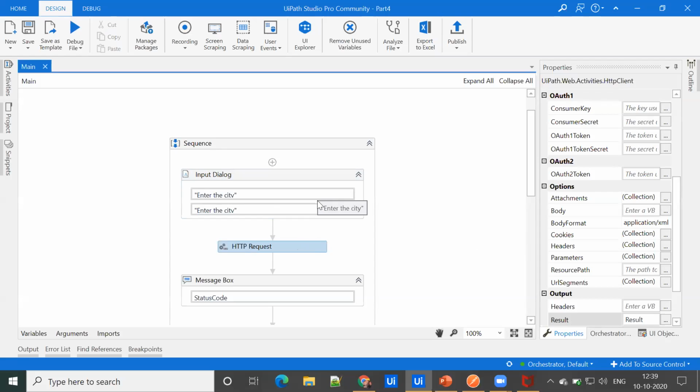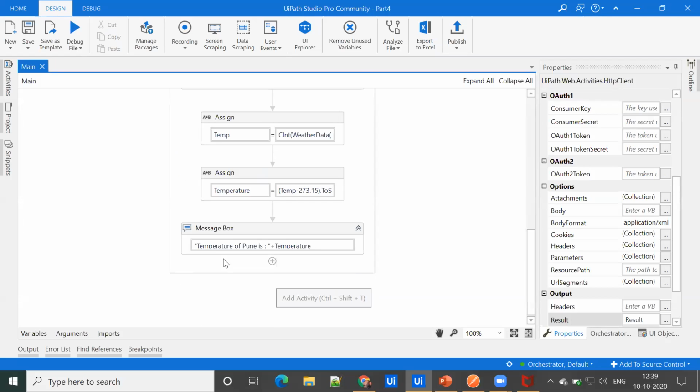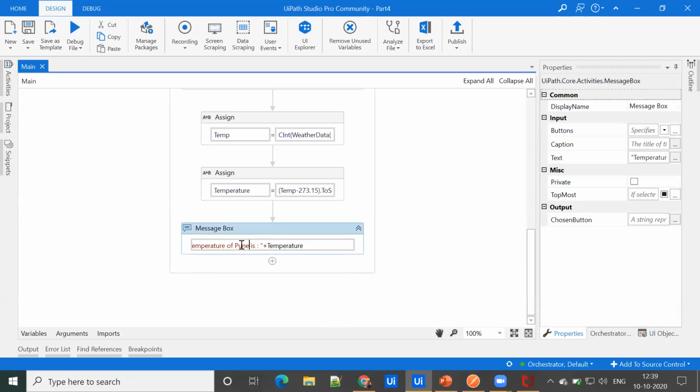So just save it. And this time we have to print the weather of the city as well, right? According to the city that we are entering. So we are using a dynamic value. We are calling our variable. So it will print like this: the temperature of city, whatever we are entering, and the temperature value. So let's save this and run this.